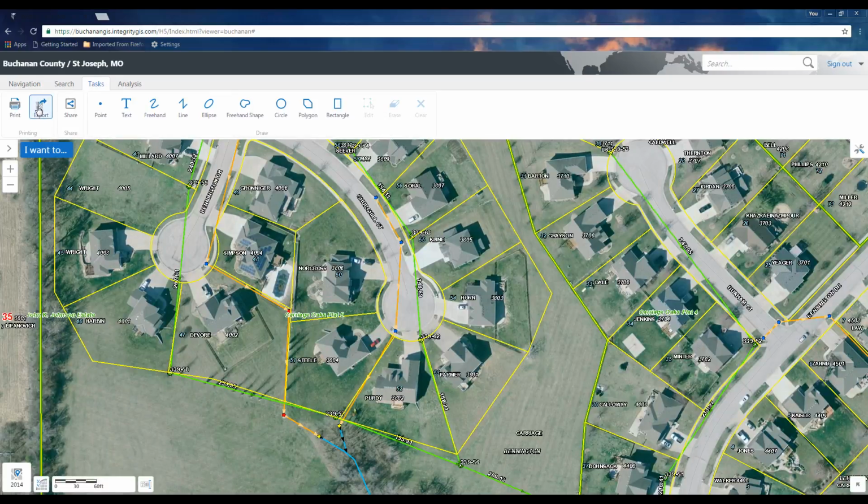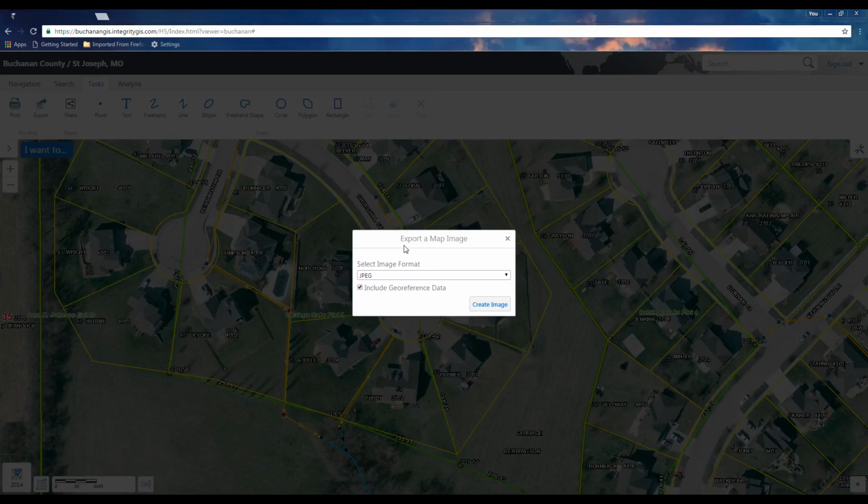So I'll go ahead and click on that, and it will open up the Export a Map Image window in the middle of your screen. And it's going to give you some different image formats that you can pick from. You can do a JPEG, bitmap, a PNG file, a TIFF image, a GeoTIFF, or a PDF, just depending on what you're wanting. So let's go ahead and just pick a PDF.